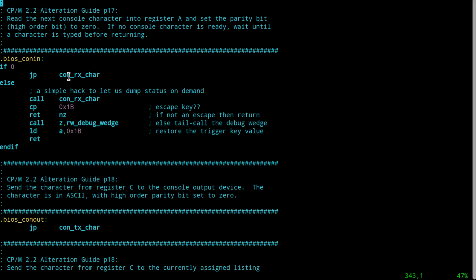Rather than just executing the usual character input routine, like I talked about before, I'm going to do this instead. I'm going to call the input routine and ask, did I get an escape key? Because you don't really use the escape key hardly at all in CP/M, or at least while we're debugging this BIOS, I don't care. If I hit the escape key, it will call the rwdebug wedge routine. Otherwise, it'll just go on its merry way and return the escape key or whatever key I pressed to CP/M for normal processing as it would normally go.